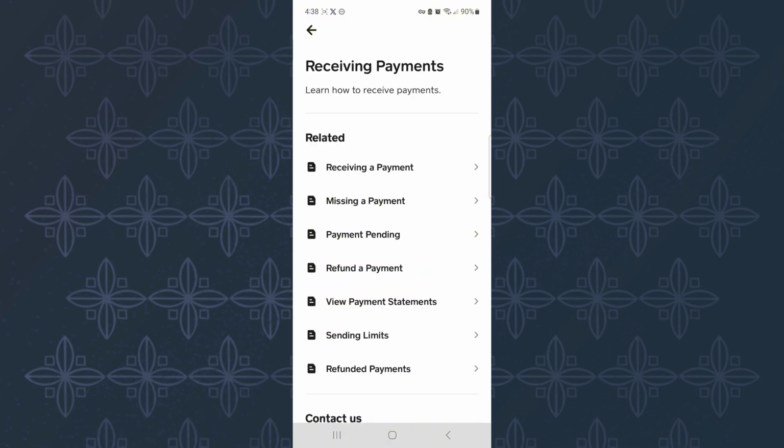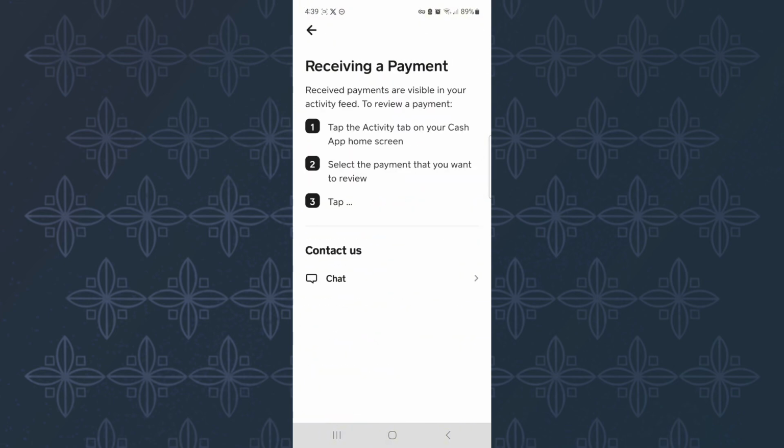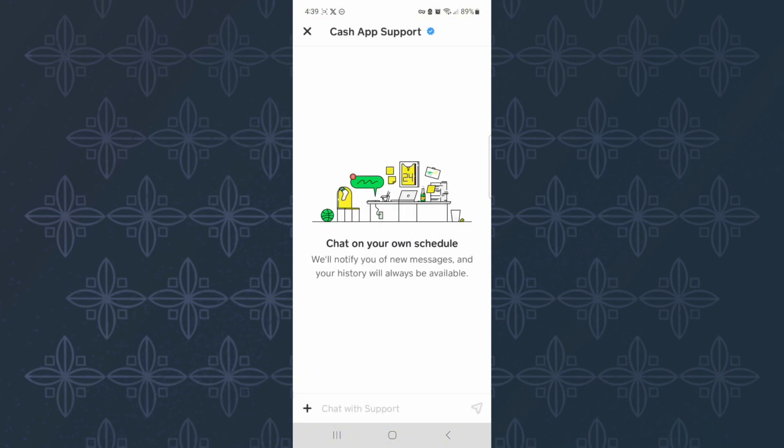You will then land on this page that has more options related to the Receiving Payments option. Once more, tap here, Receiving Payments. You will be taken to this page where Cash App is trying to guide you on how you can solve this issue. So go to the bottom of the page and tap this option named Chat. Wait for the page to finish loading.